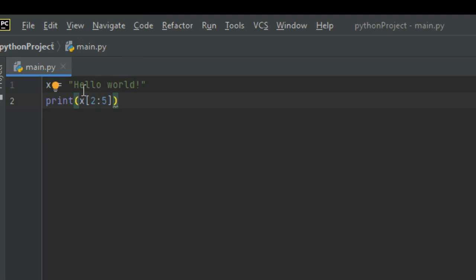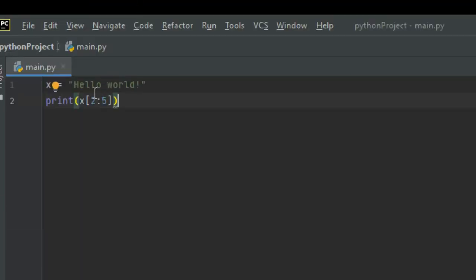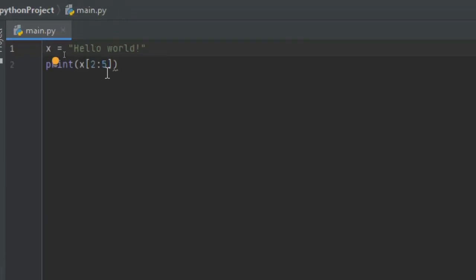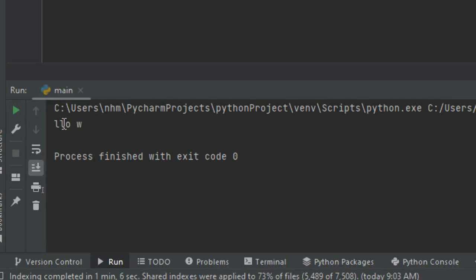Actually, let me see. I said from second to fifth, so from this one, actually this is the fifth character in this statement. Let's try also perhaps to sixth, or a seventh, then Shift plus F10. And then I guess it's going to slice those words here. So basically this is how you can do it.